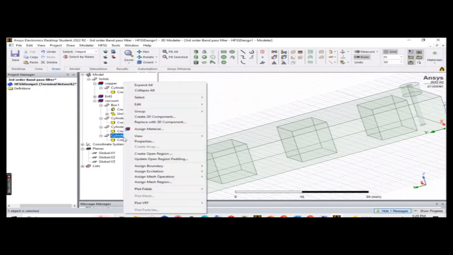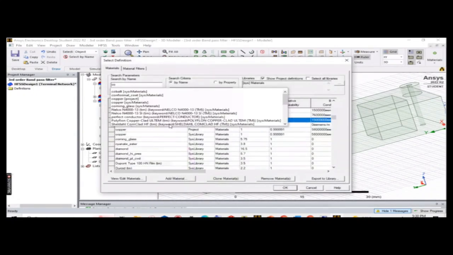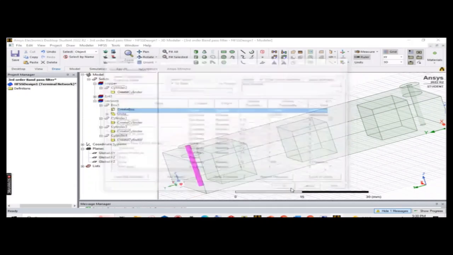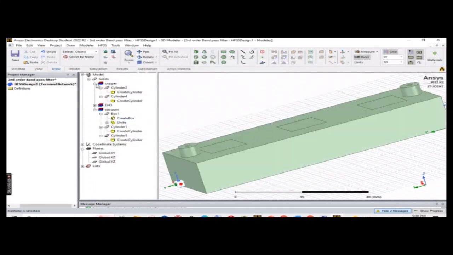Yes, this cylinder one, I will assign the material. Okay, apply. Okay, done. So right now we have three different materials: copper, ER43 and vacuum. Perfect.